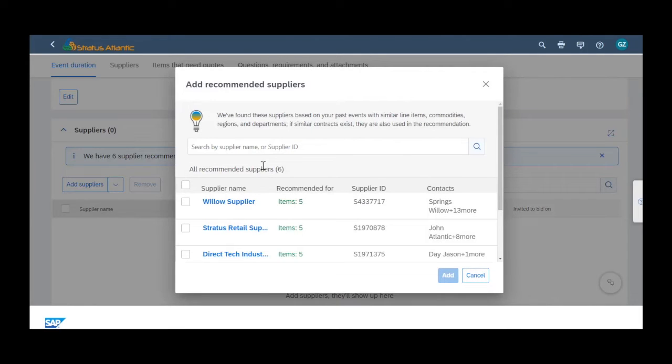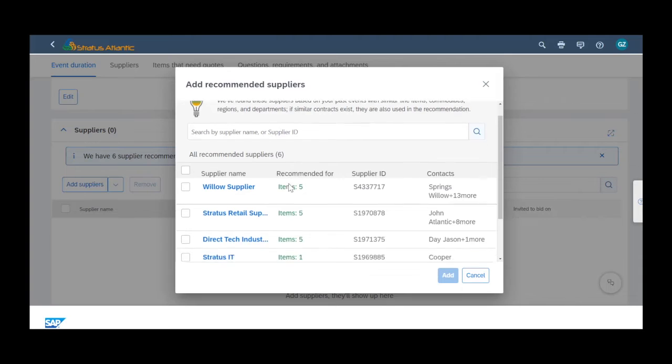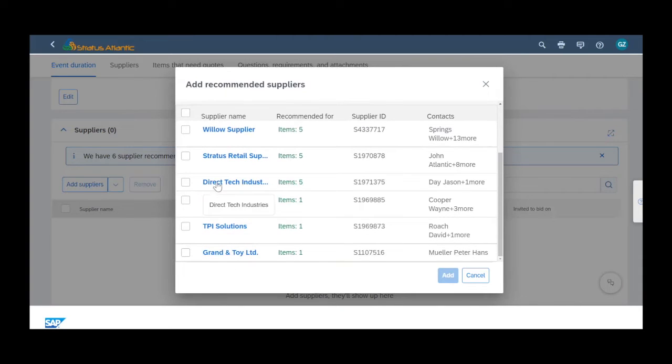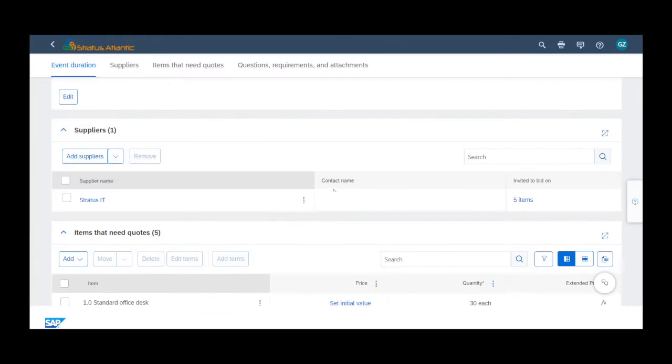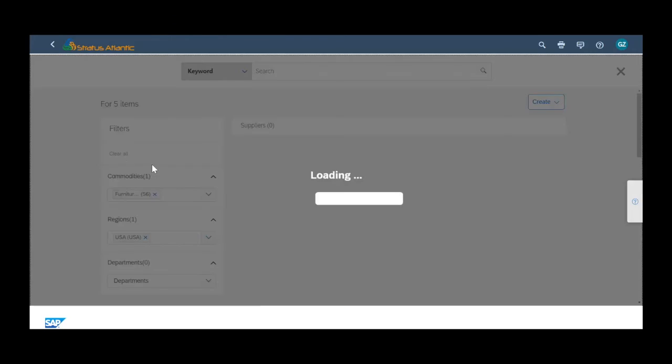If I would like to view and add any of those suppliers that the system suggests, I can click on View Recommended Suppliers and scroll down through the ones that the system recommends and ultimately add them to my event if I would like. I'll add one supplier from the intelligent recommendations, and I'll also view and add my suppliers manually as well.